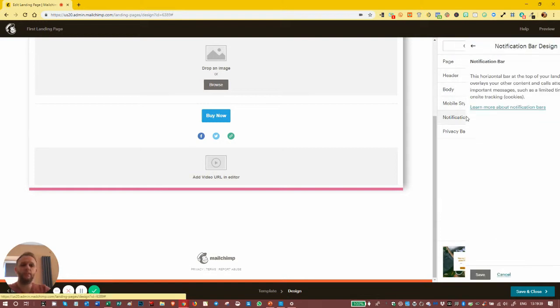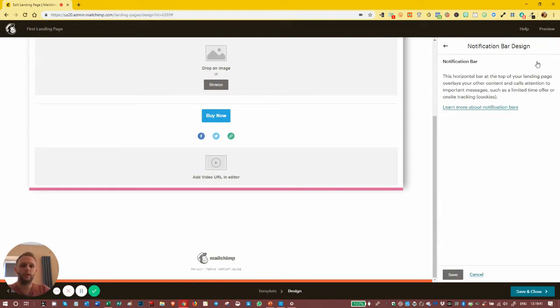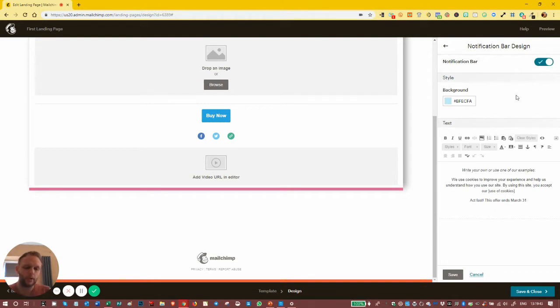So the notification bar, so we did mention about alerting people to using cookies in the GDPR section. So you can have in Mailchimp, you can track people's use. You can track it in Mailchimp. You can add a Facebook pixel code so that you can track people who are coming over from Facebook and then retarget them back on Facebook later on. And you can add a Google Analytics code, so you can track what people get up to on your pages. So because you're tracking this information that people are using, you've got to use a notification bar.